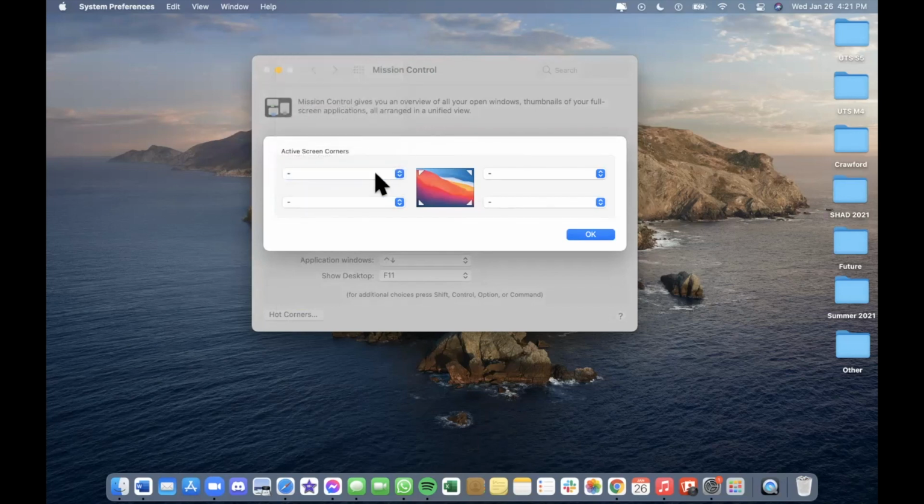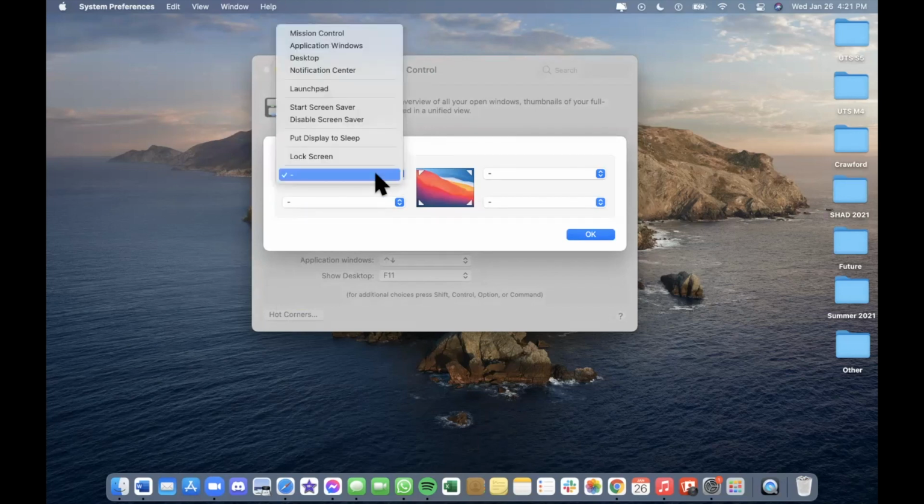For example, for this top left-hand corner, I can choose that clicking on it will open Mission Control, the application windows, go to the desktop, open the Notification Center, the Launchpad. It may start the screensaver or disable the screensaver, and it can even put the display to sleep, which means your screen will go dark, or you can lock the screen as well. And you can choose what each of these corners do. If there are 4 features that you want to easily access, then you can just choose which one goes in each corner.